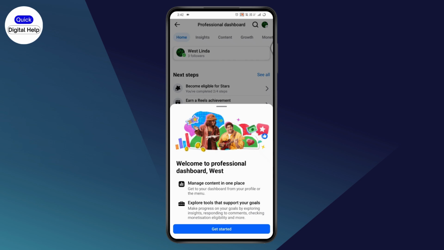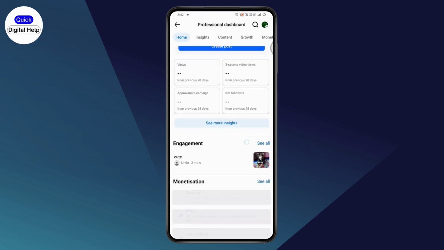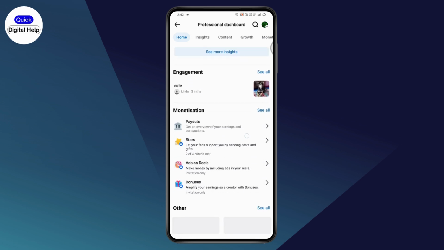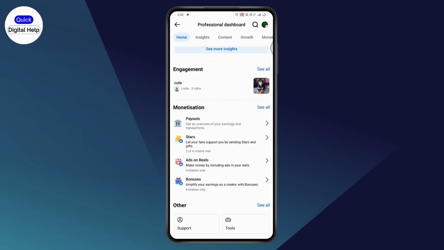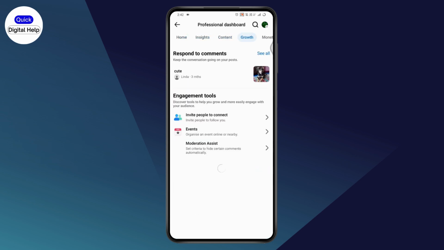turned on. Now go with get started, which is on the bottom, and then here you can see that you'll be able to see insights about your post. You will have the monetization option and every other thing. So you can also go with insights, content, growth, and everything.